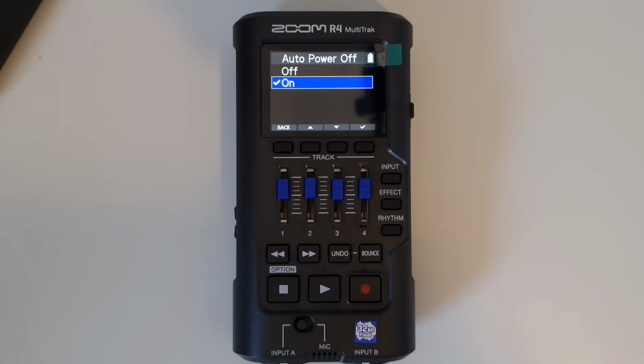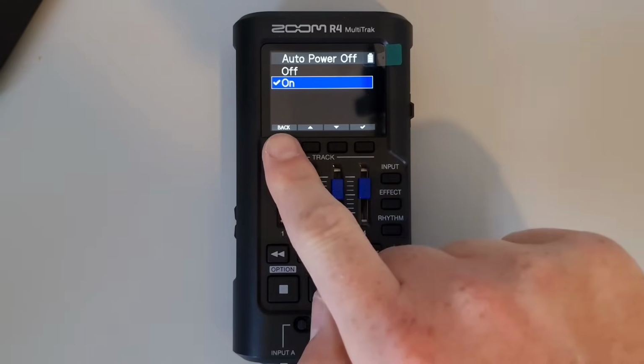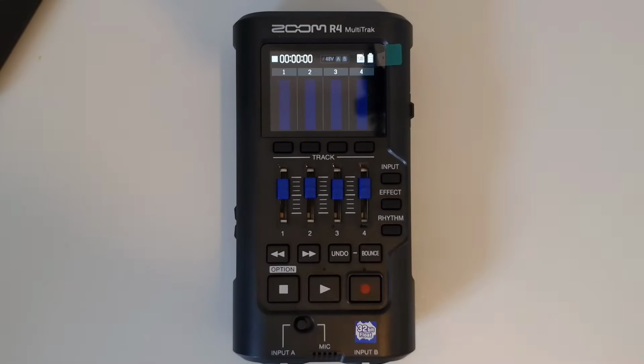If it's set to off, the power will not turn off automatically, but if it's set to on, the power will turn off if it is unused for 10 hours. When you've made your selection, press the back button to go back to the home screen.